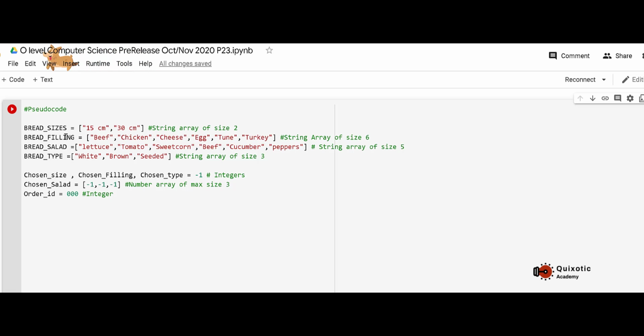I have initialized few arrays for the bread size, bread filling, salad and type. These are constant arrays. These are fixed values. So I have used the names in capital letters. Okay, next is chosen size. The customer will choose one of them and we will put it in the variable chosen size, chosen filling, chosen type, and these all will be integers that will index to the row. For example, index to these arrays. For example, if the customer chooses 30 centimeter as a bread size, the chosen size will contain 1 because the index of bread size 30 centimeter is 1. Next, chosen filling will have one of the fillings from these, and chosen type will have one of the types.